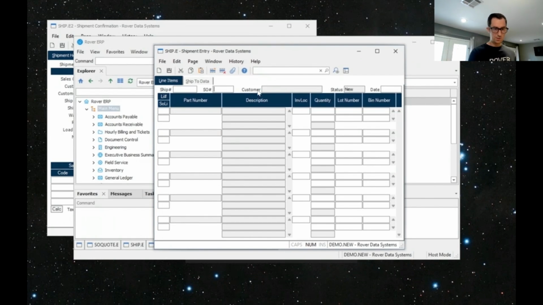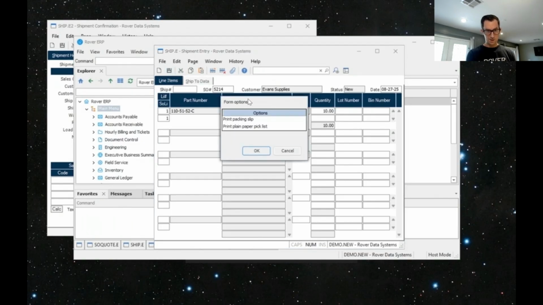So we'll come in here. I'm going to say sales order 5214. Type that correctly. Cool, just one part, pretty straightforward. But let's create the shipper, right? So save this. Same deal. If I want to get a pack slip or a pick list, I can do that as this is happening.